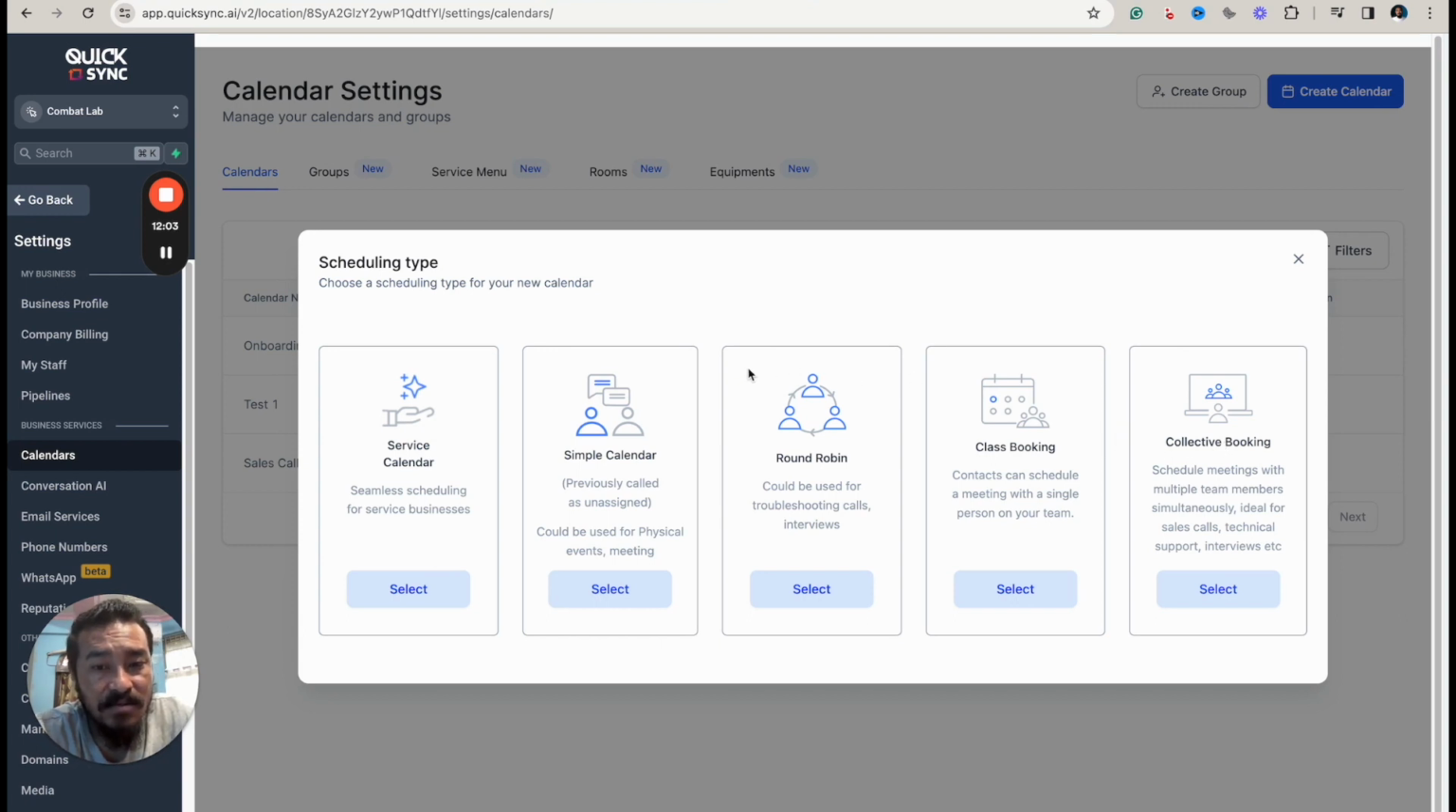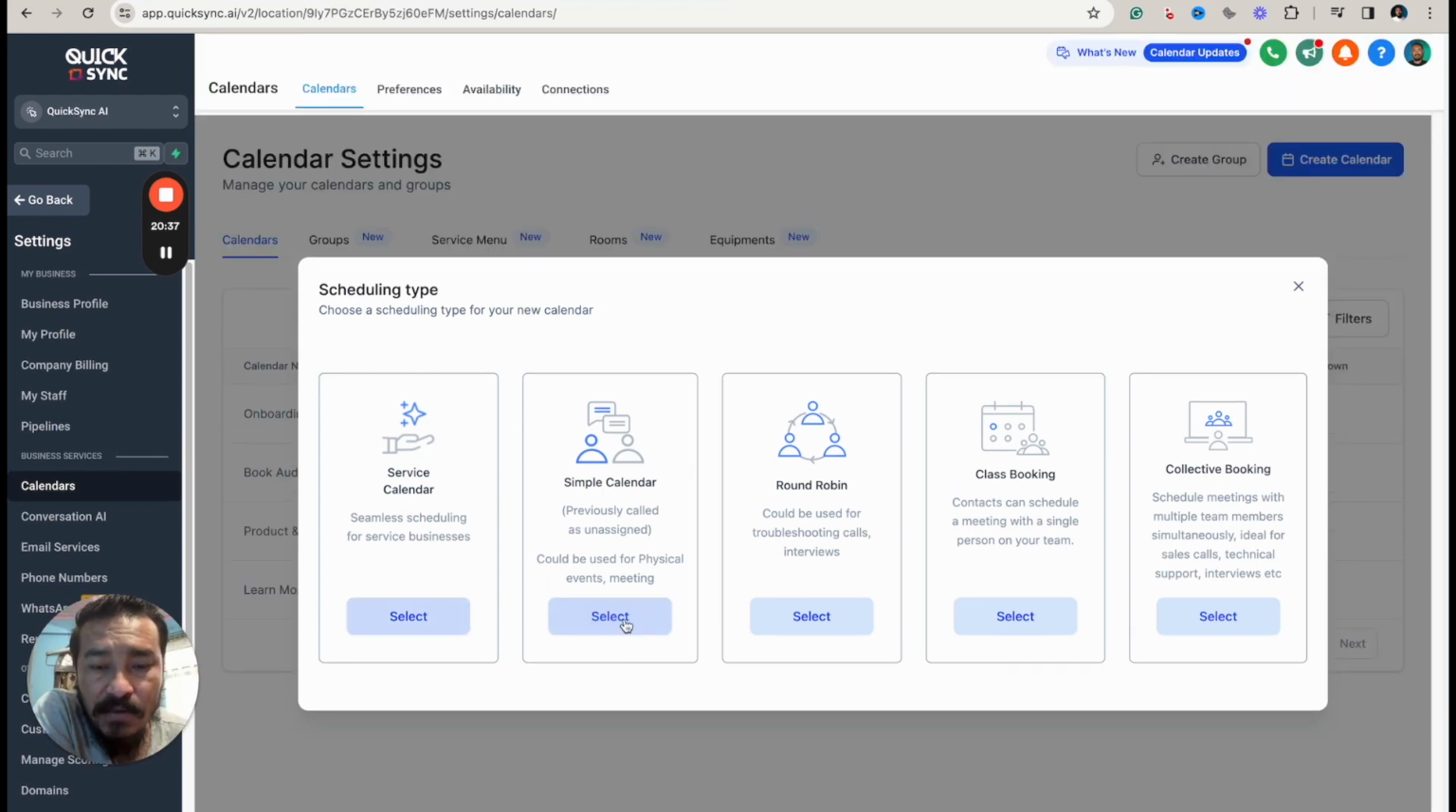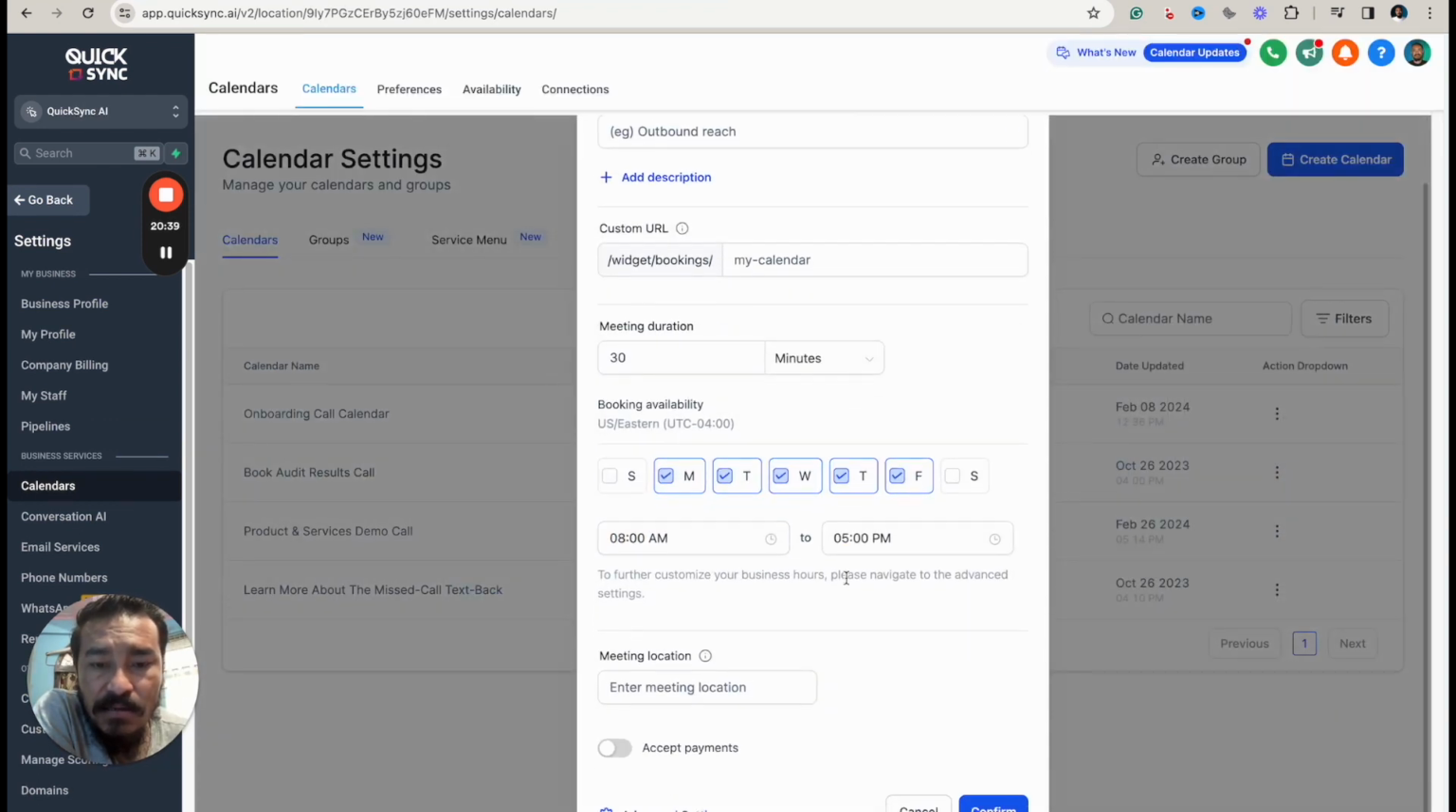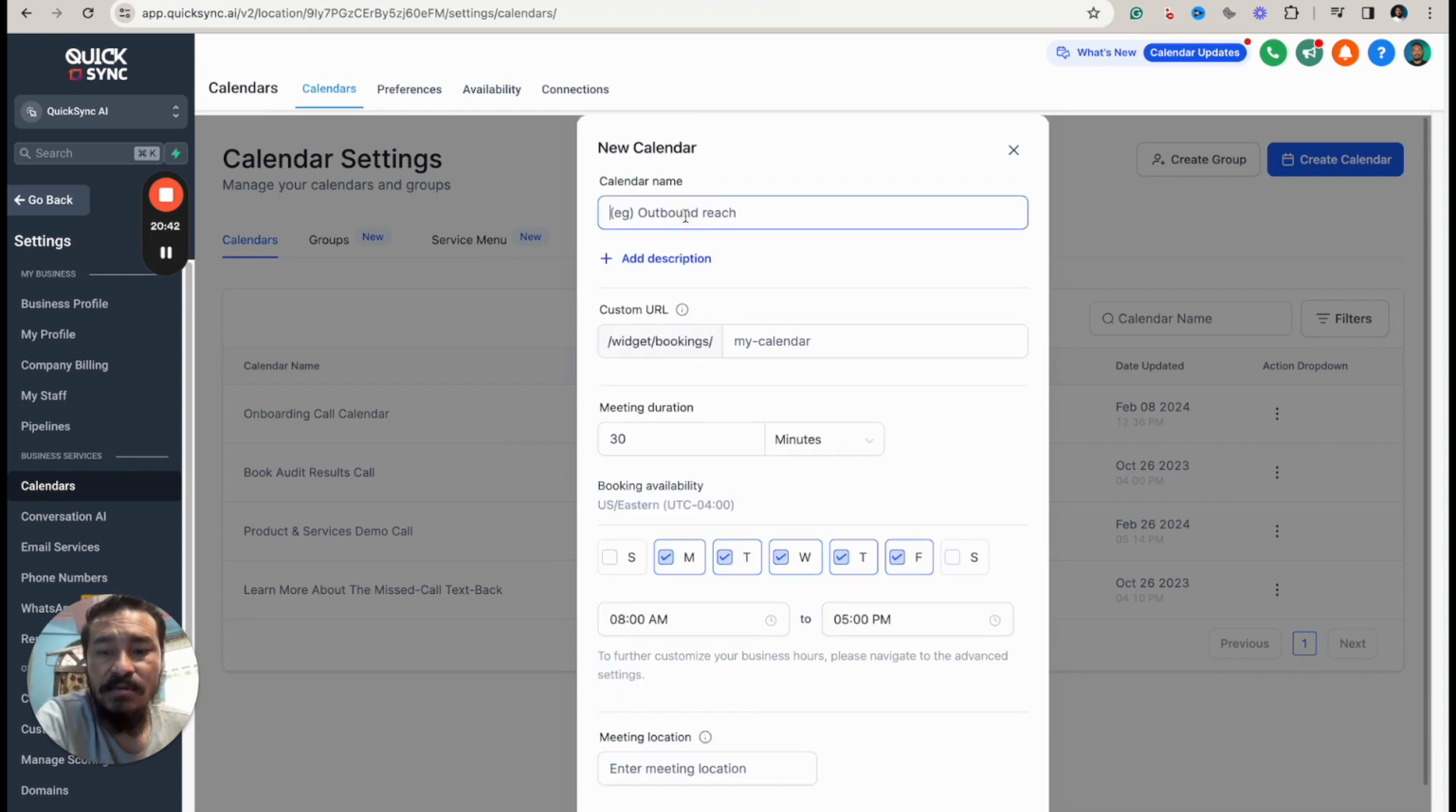So we'll start with a simple calendar so that you can have a general understanding of how to create the calendar. So select it, and you can add a name to the calendar here. Let's name it test 3. And you can add the custom URL here, the URL your calendar will have. So let's say test 3. All right, test 3.